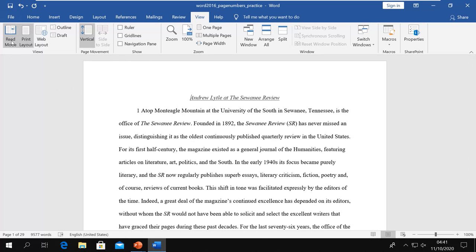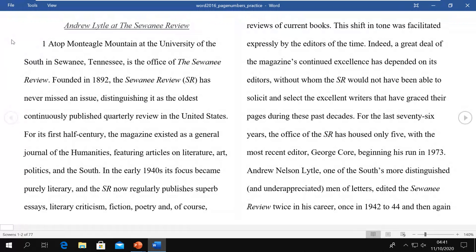Let's go to Read Mode. If I click on Read Mode, it makes my document look more readable. So I can read it like a book. I can scroll from here.